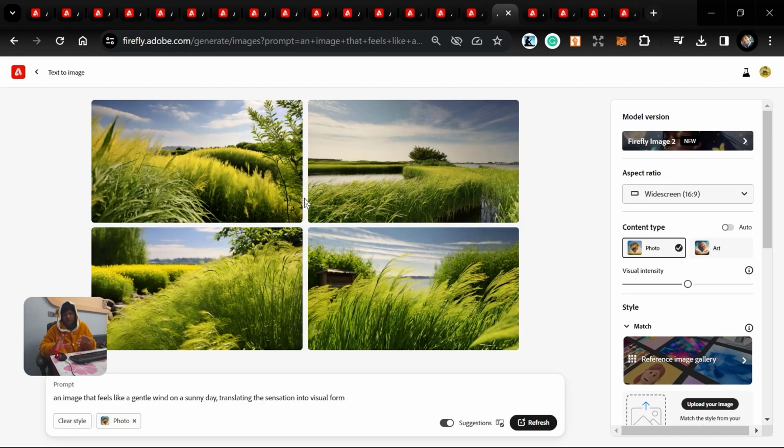Okay, I think you have understood the basic things very well now. Here you can see, when you actually want to generate some feelings with the image, then you can use this kind of prompt, like an image that feels like a gentle wind on a sunny day. So this is the feeling, right? We need to translate this sensation into visual form. So for the visual form, we can write, okay, visual form of flowers. Okay, and then we can generate.